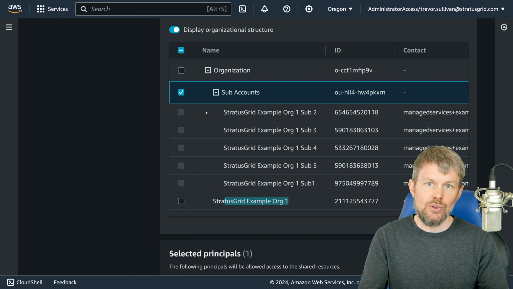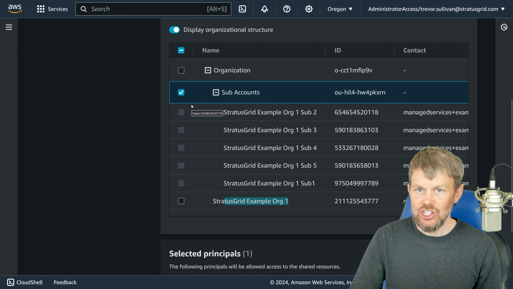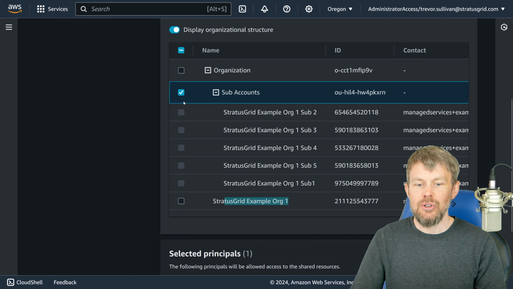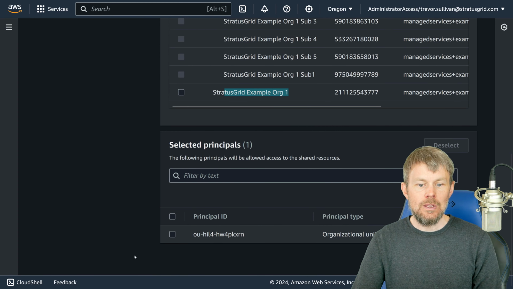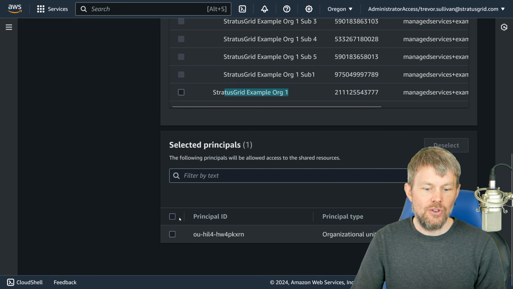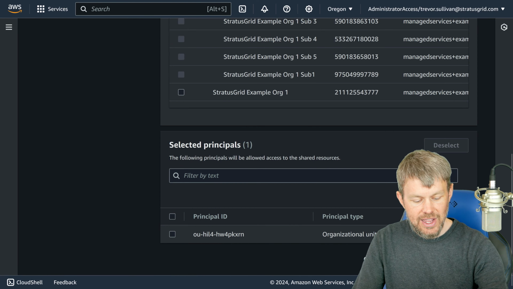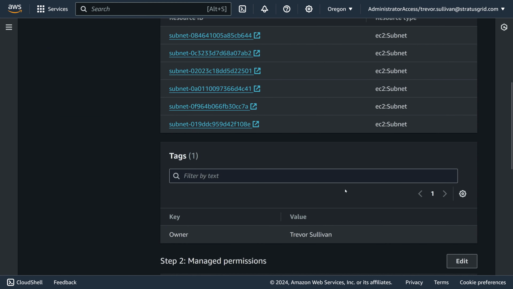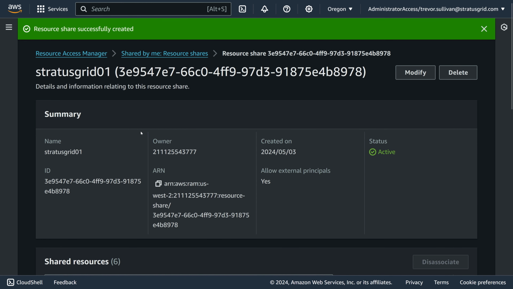You'd have to create a resource share, and then the other account would have to go accept that invitation to share those resources so that they'd then become available. But in this case, because all the accounts that we're dealing with belong to an organization, we can just check off that OU and make it really easy here. Also, down here, we have selected principals. So this is just going to show us what we have selected from up here. So we can just go ahead and click on the next button here, just confirm everything looks good, and then hit Create Resource Share.